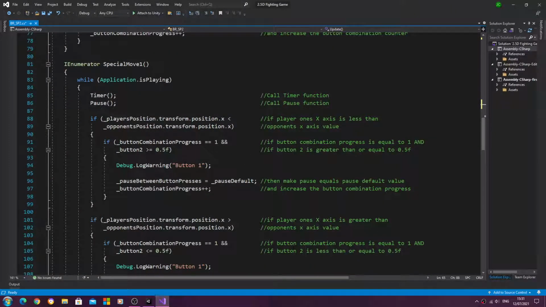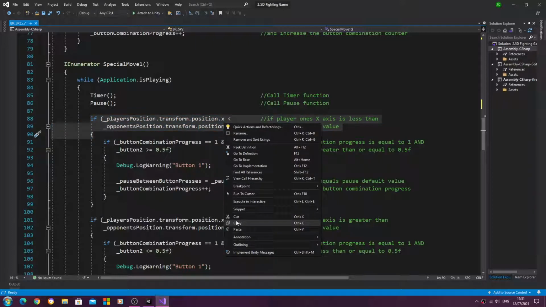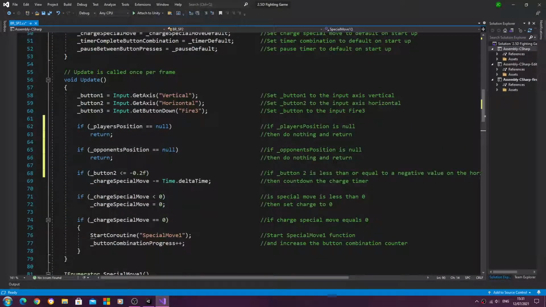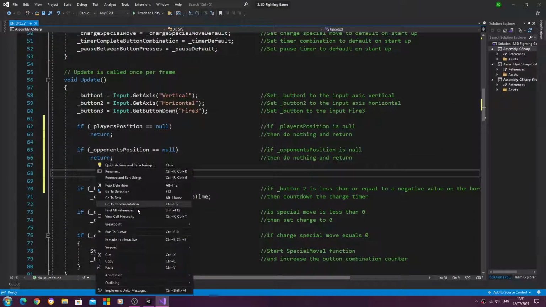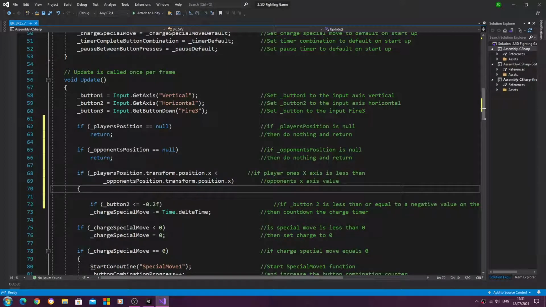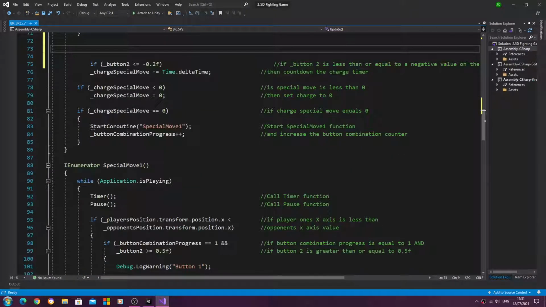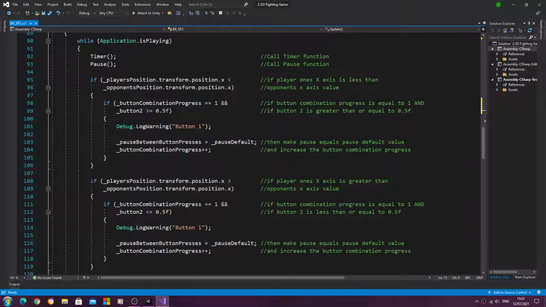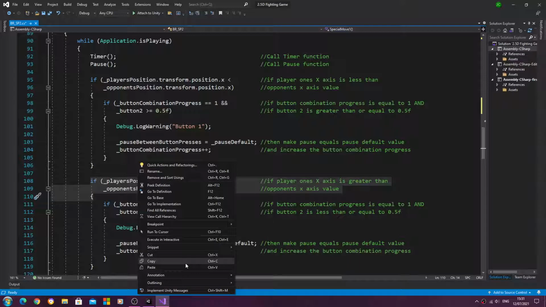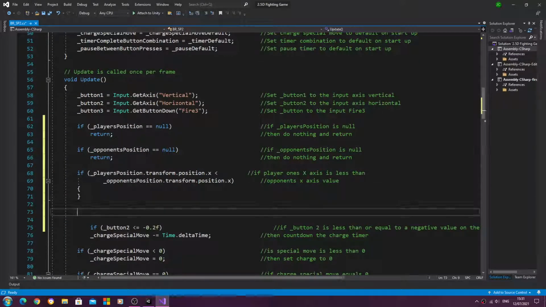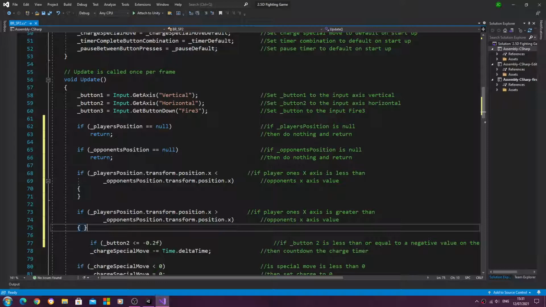So let's now come to the IEnumerator special move 1, and we're going to copy this if statement to do with the player's position being less than the opponent's, and it's going to go below both the new if statements. And I'll also copy the line for greater than, and we'll paste that in below also.